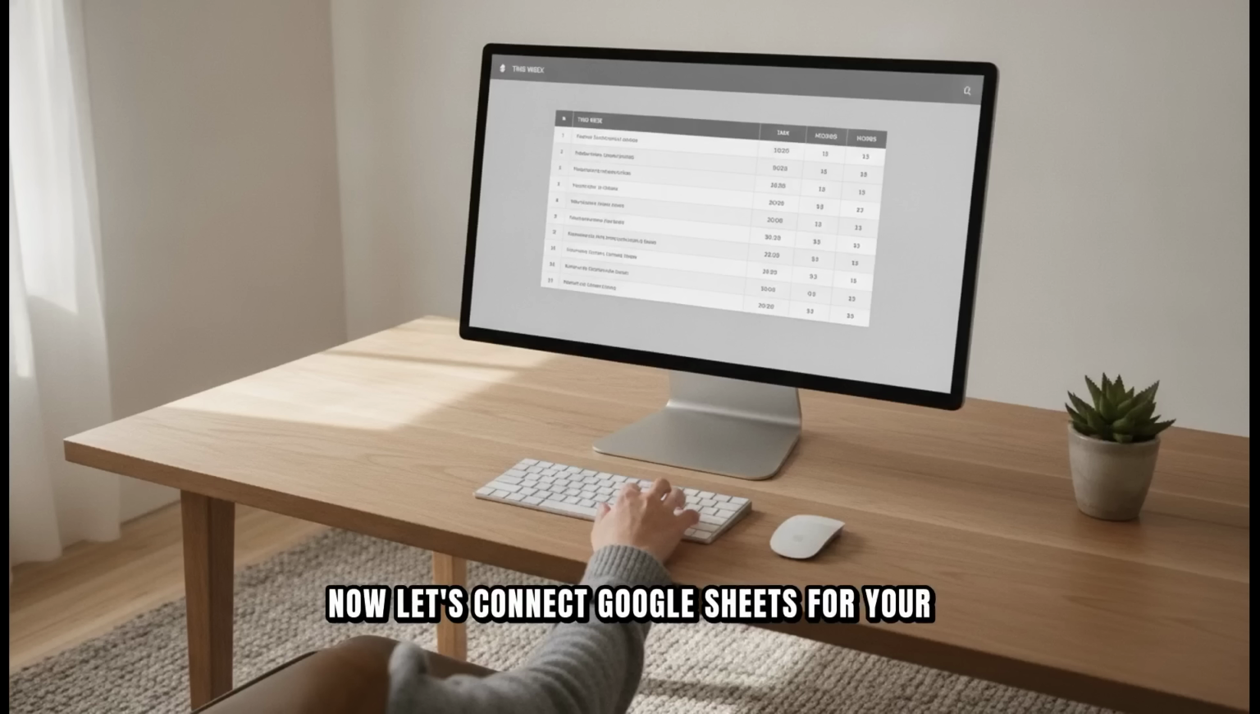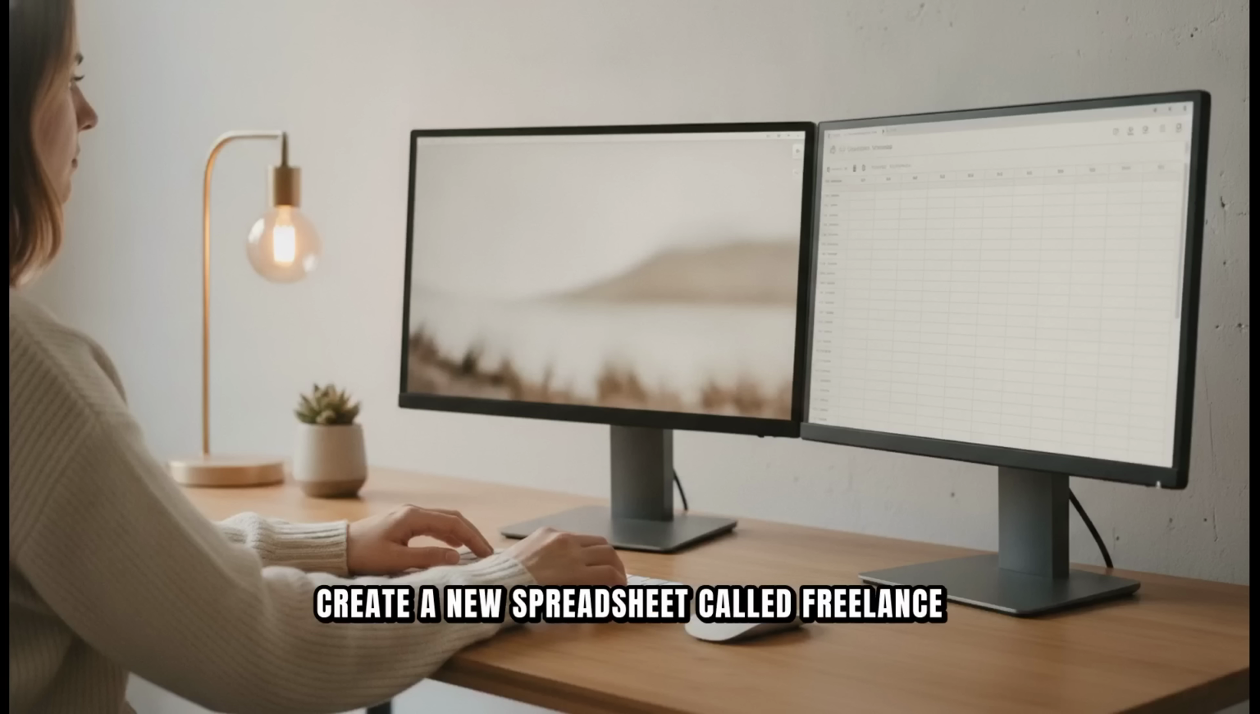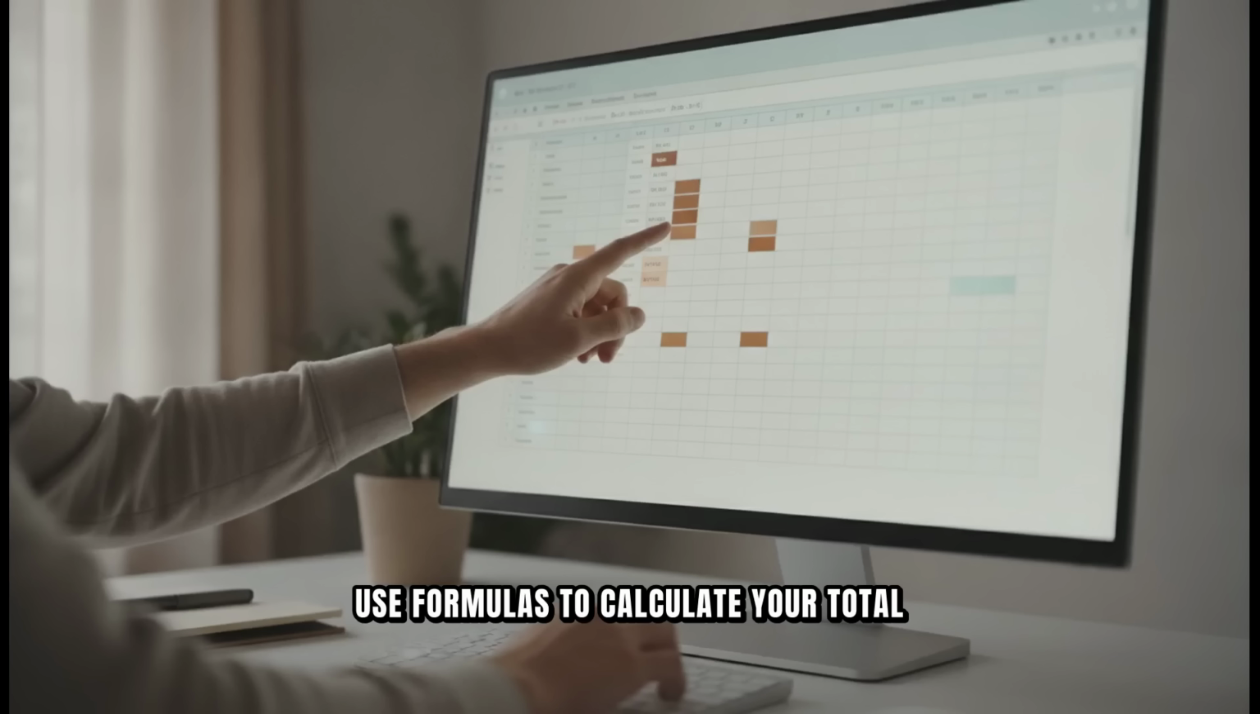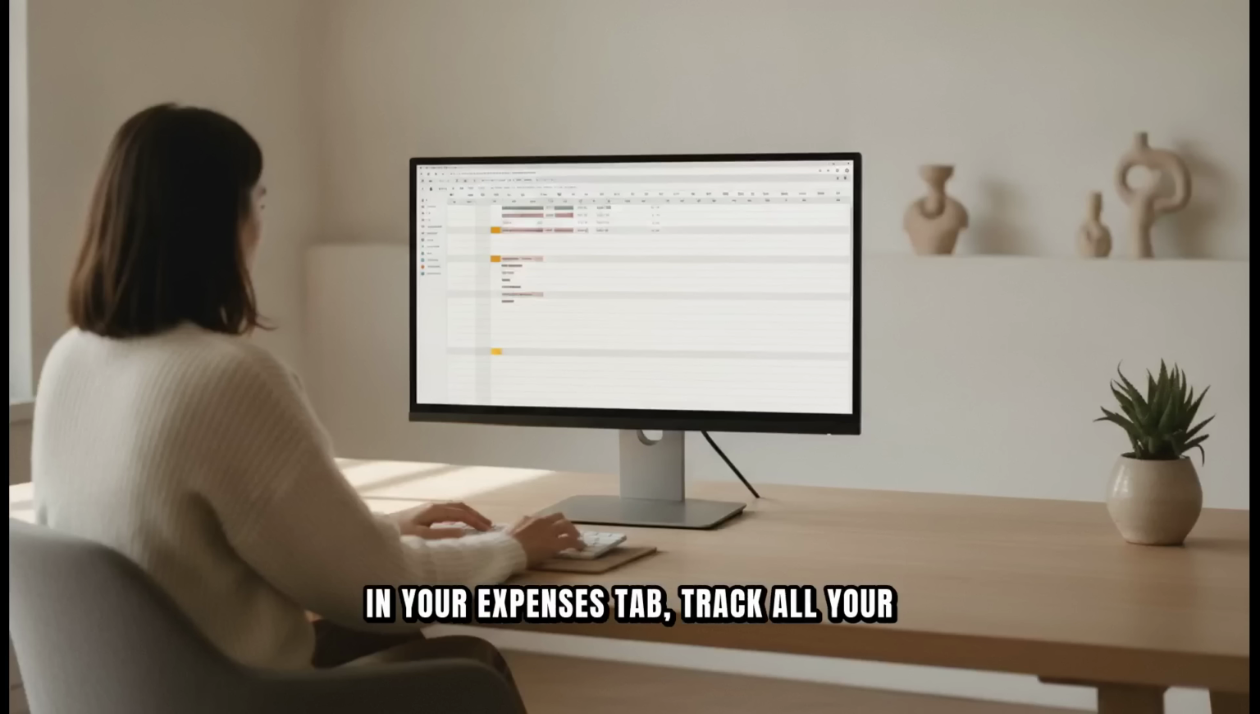Now let's connect Google Sheets for your financial dashboard. Google Sheets is lighter than Notion and better suited for number crunching. Create a new spreadsheet called Freelance Finances. Set up tabs for monthly income, expenses, and profit projections. In your Income tab, create columns for date, client name, project, amount, and payment method. Use formulas to calculate your total income by client, by month, and by project. This gives you insights into which clients and projects are actually making you money.